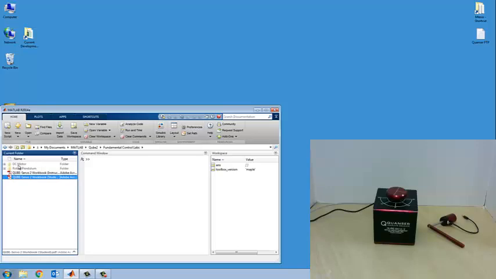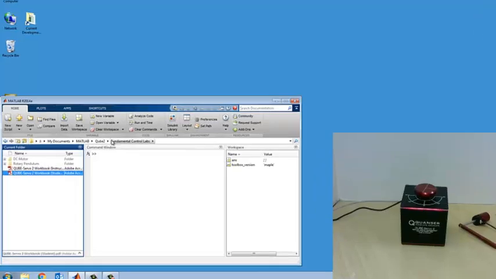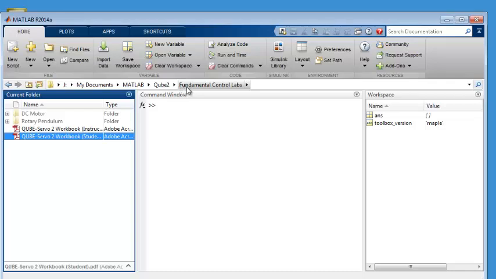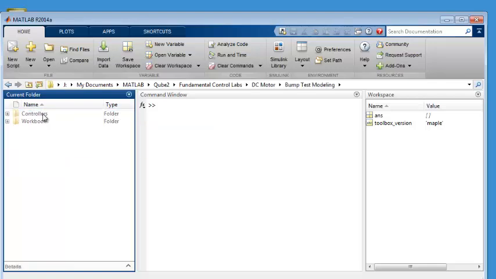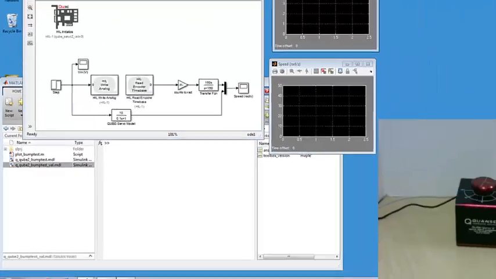I have MATLAB already open, so make sure you go to the Fundamental Control Labs inside the Qube Servo 2 DVD, go to DC Motor, and then there's a folder called Bump Test Modeling and Controllers. In here you'll find the controllers supplied for this particular lab, which is called Bump Test, and we'll be opening up Qube 2 Bump Test Validation MDL. So open that up. Here's the Simulink model.